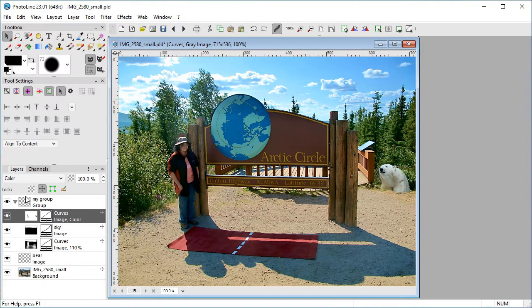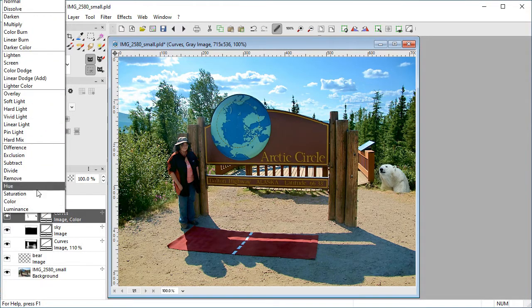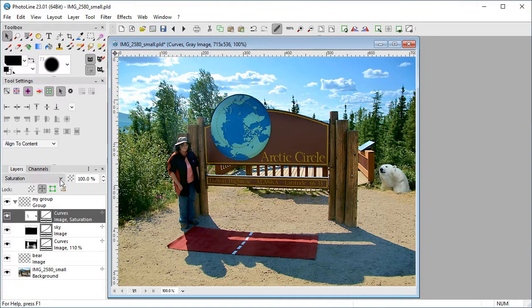Now, if this is a saturation layer, why not choose saturation blend mode? You can, and for this image it doesn't seem to make any difference. But when we get to color balance, color is a much better choice than either hue or saturation, and I'm just in the habit of selecting either luminance or color for most adjustment layers. You can try it both ways.